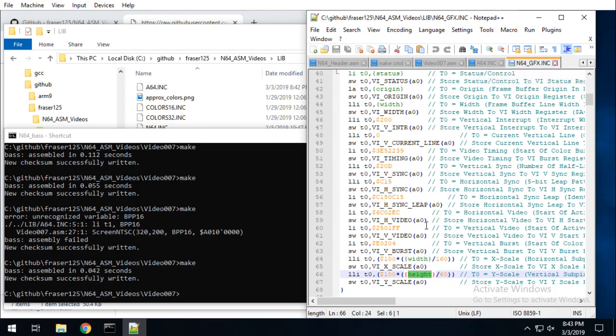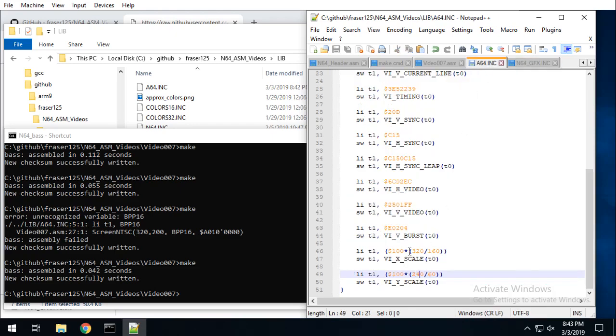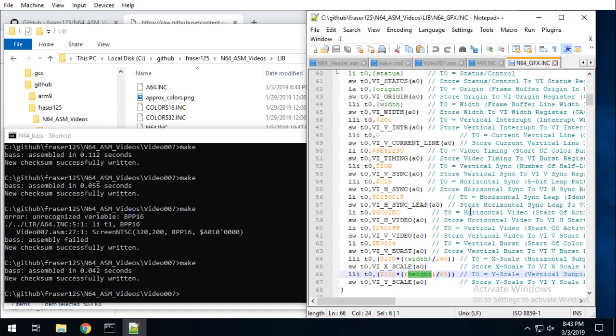So we have the width there, and we really already did it. We just got to replace these hard-coded values. So width goes there, and height goes there. All right.